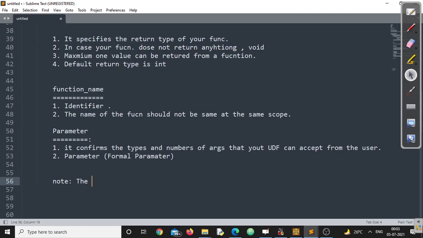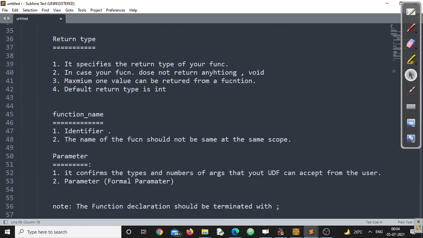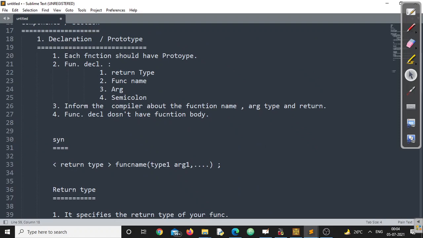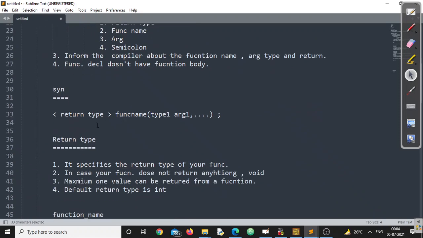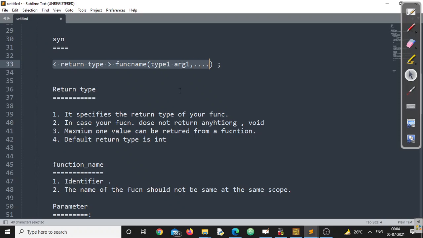We have already discussed this one. The function declaration should be terminated with semicolon. Remember this point because this is pretty vital, right? And one more note I want you to take. Above all the discussion, what we have said, each function should have a prototype and it should be defined. Every function's prototype should be defined.